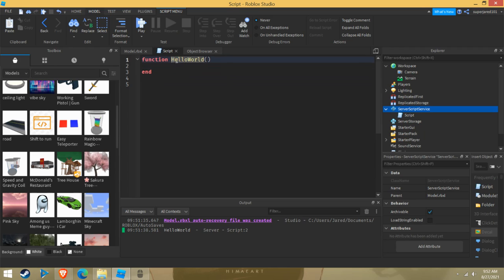We could do function add numbers. Now, this is where it gets a bit tricky, so I'm going to explain it a lot more. Let's do some parameters. Parameters are what you put in these parentheses when you make functions, so let's make some. Let's do number 1 and number 2.